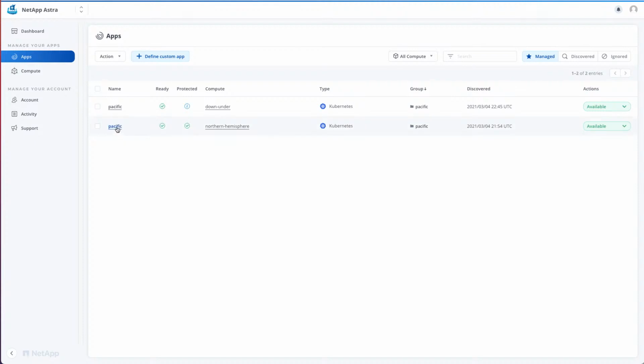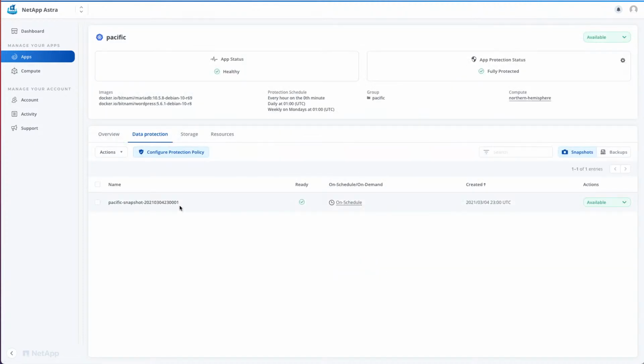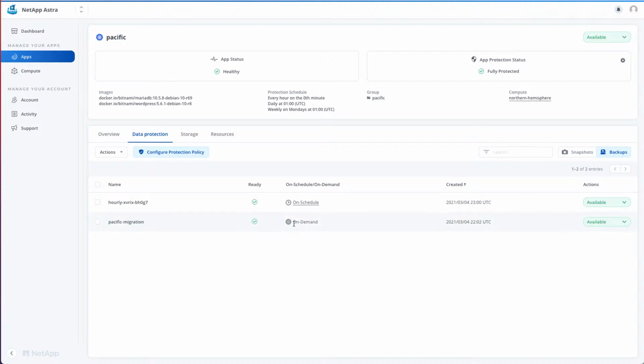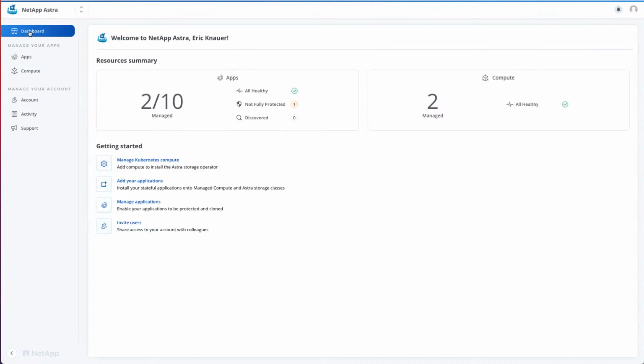Let's switch over to our application running in the Northern Hemisphere cluster. We can see that our data protection policy is working. A scheduled snapshot has been taken, and also a scheduled backup. Going back to the dashboard, we can see the overall status: 2 clusters, 2 managed applications, one of which is not fully protected.